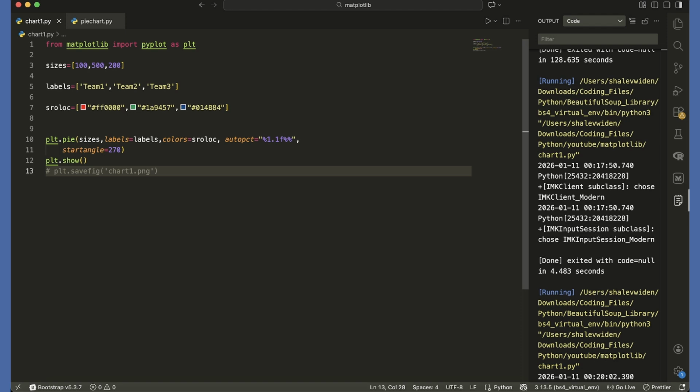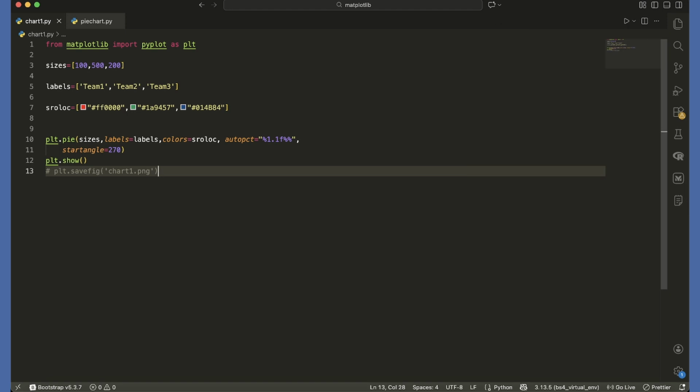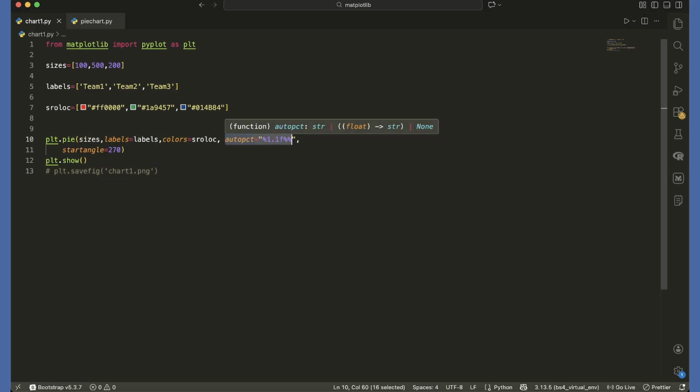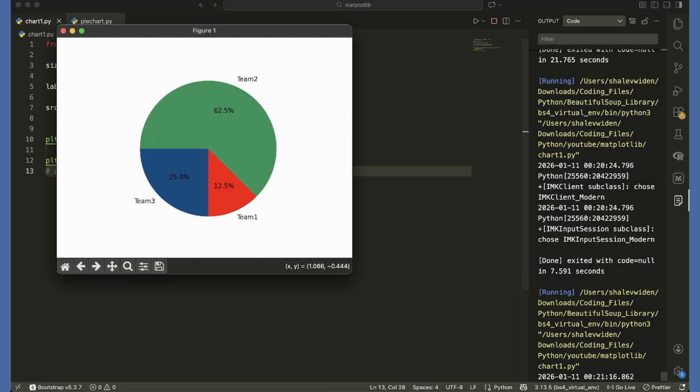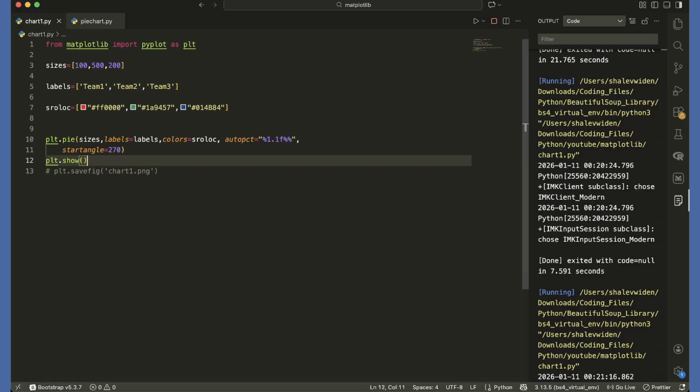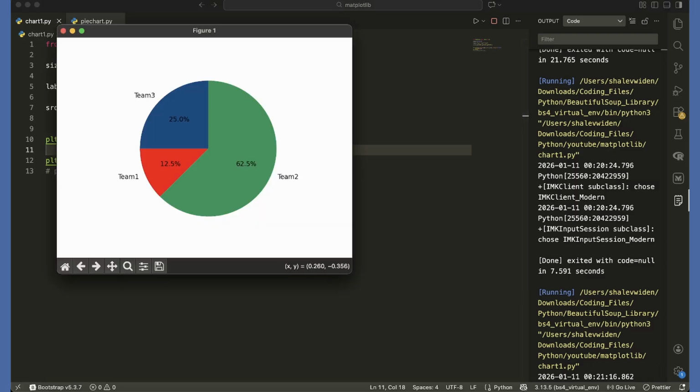I also want to show 2 more things you could pass into this plt.pie function. You can pass in this argument, which sets percentages on each of the sections of the pie chart. You can also change the start angle. So here the start angle is 270, and it looks like this. If I change that to 180, then it'll look like this. And you can see there's percentages that represent what percent of the pie chart each of these teams have.